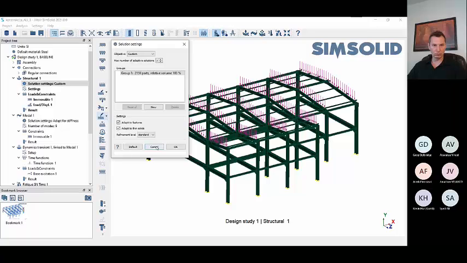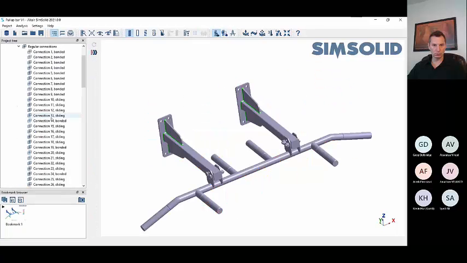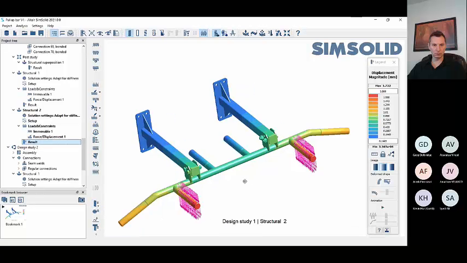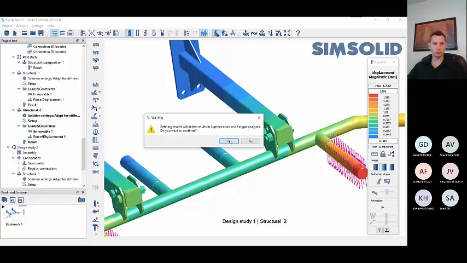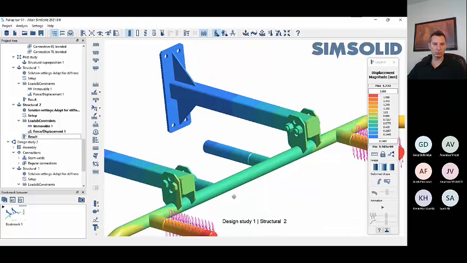In the results, say you want to just refine some of your results. I'll just go over here. Say if you just want to refine some of your results, you can just right click over here, go to result plots and click refine, and it will refine the contours.